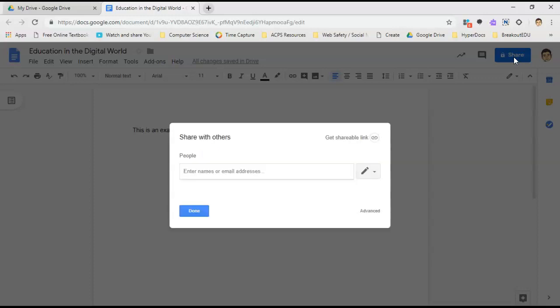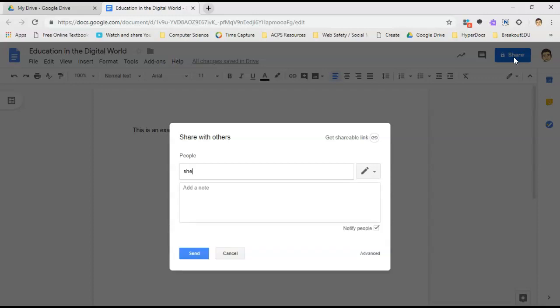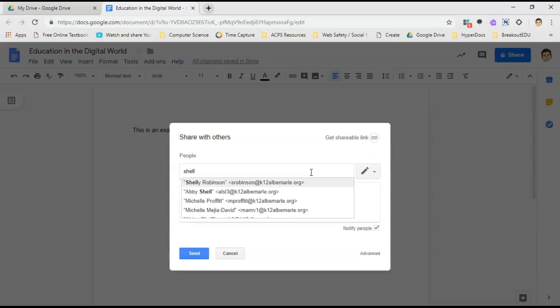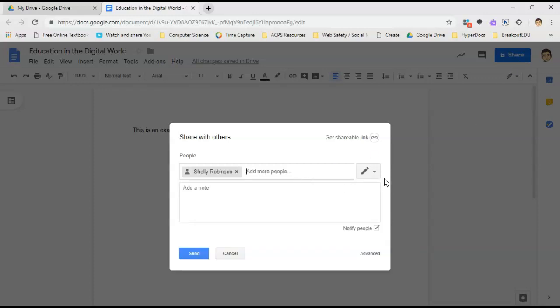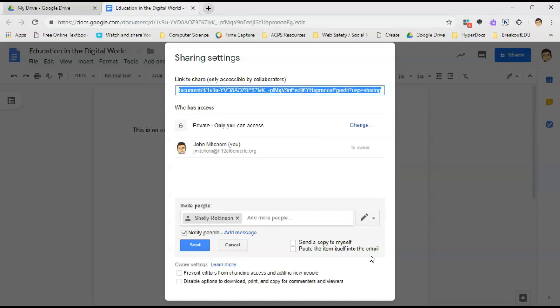At this point, you can type a colleague's name, click their name, and at that point you can choose whether they can edit, can comment, or just can view the document. Here you can add a note letting them know why they're receiving the document or what you expect from them. You can tap advanced settings. That'll give you some more options.